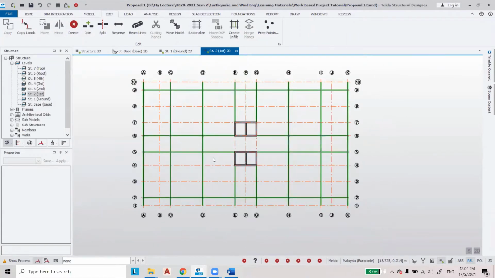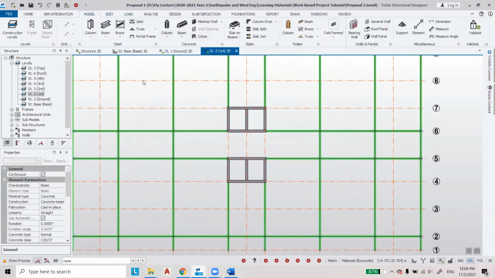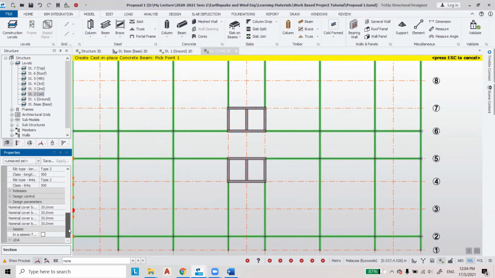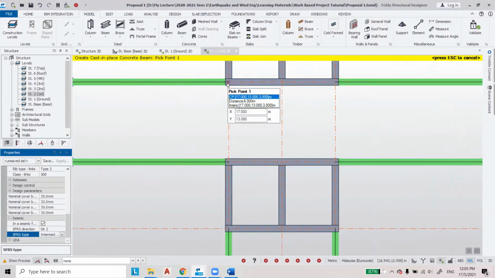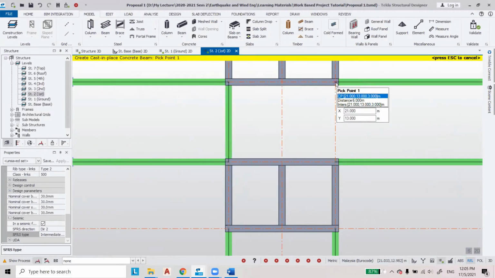And then for the rest, let's see one more here, we missed one. 250 times 500. Direction number 2. Still intermediate moment frame, because all is DCM. Click here and also here.